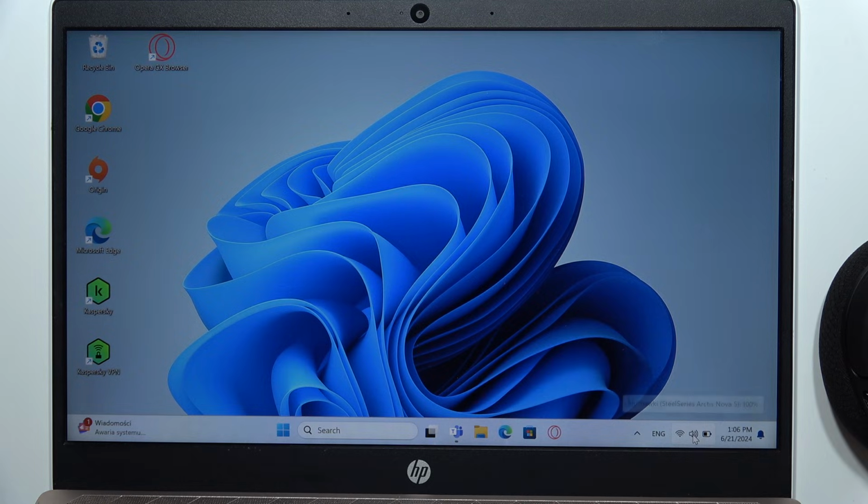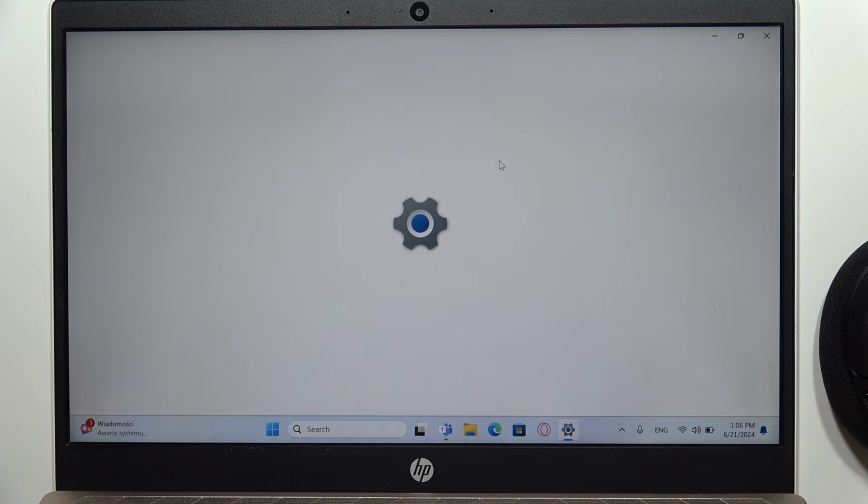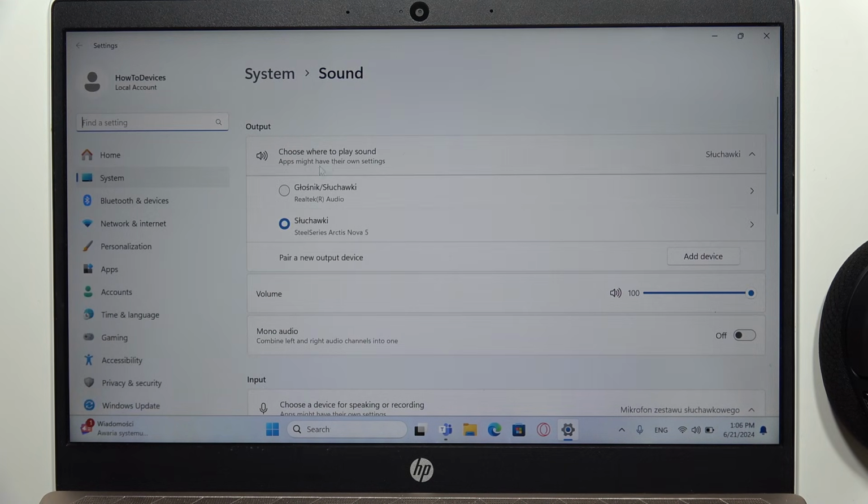Take a look, I'm gonna open the sound settings, and as you can see right now, just wait for it until it opens. As you can see now, I'm connected with the SteelSeries Arctis Nova 5.